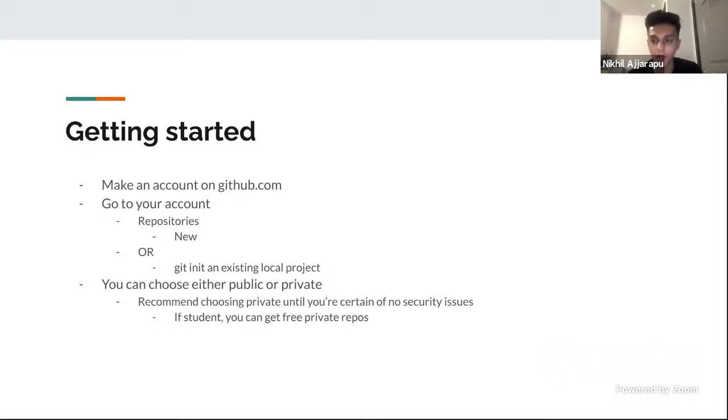So definitely spend some time doing that. You can either choose repositories to be public or private, and repositories should generally be private unless you can make sure that your code has no security issues and that you can share it publicly. And if you are a student, you can get free private repositories.